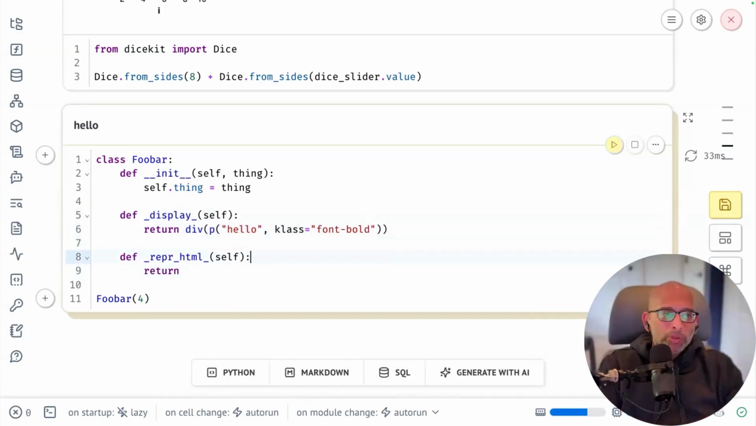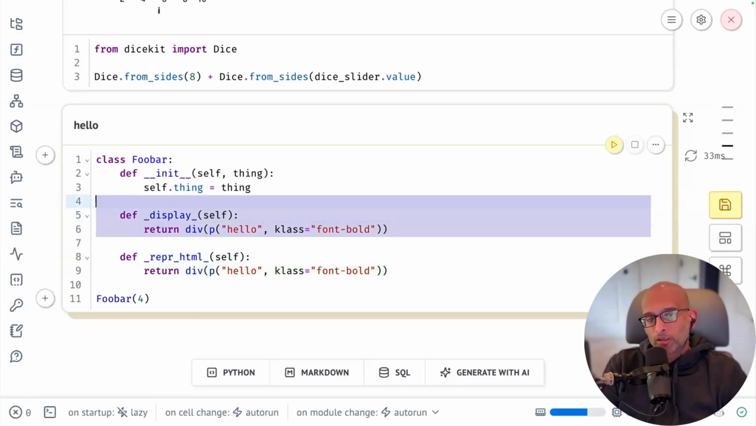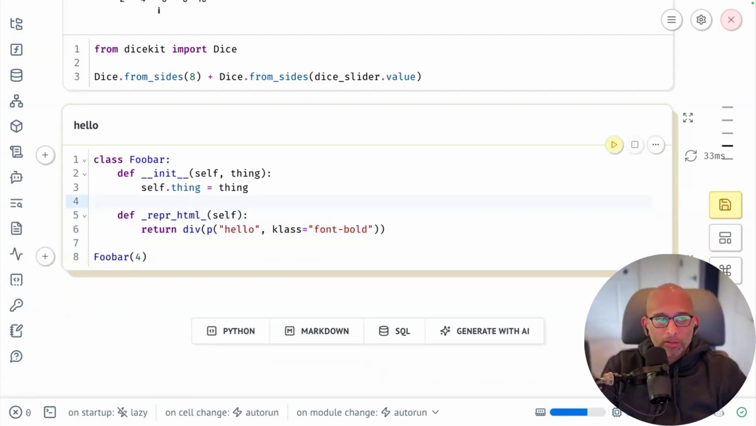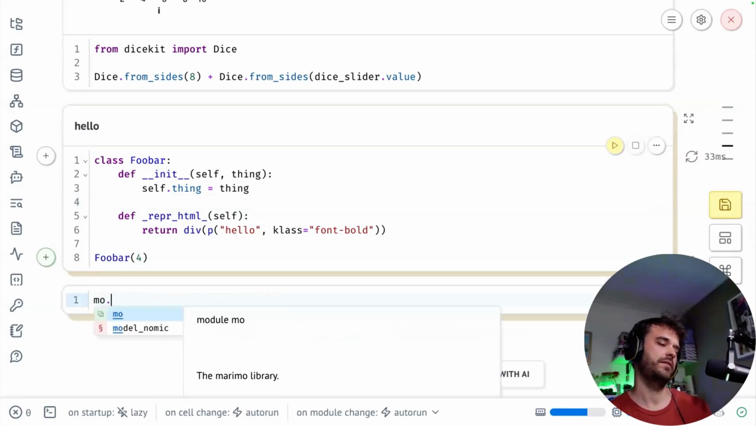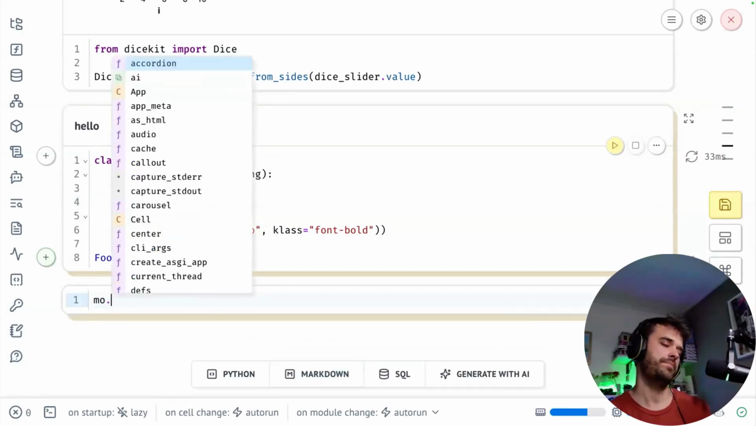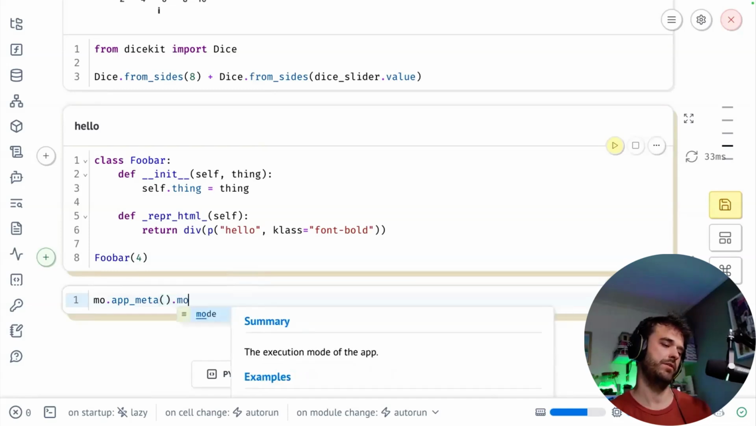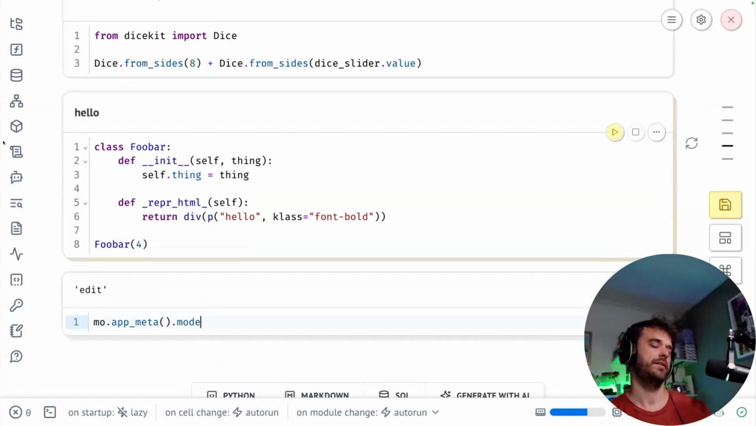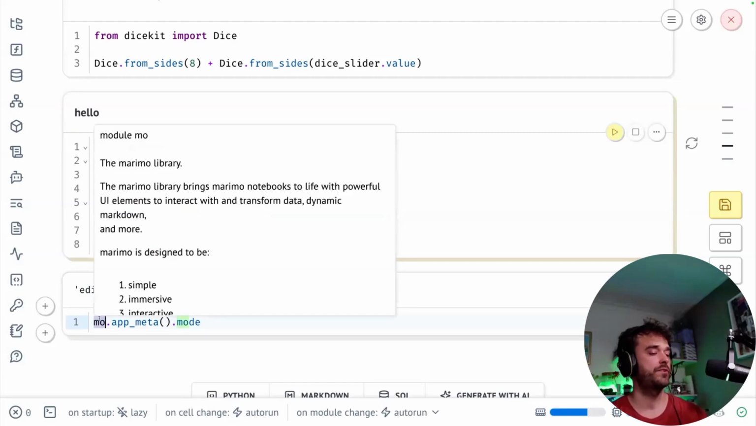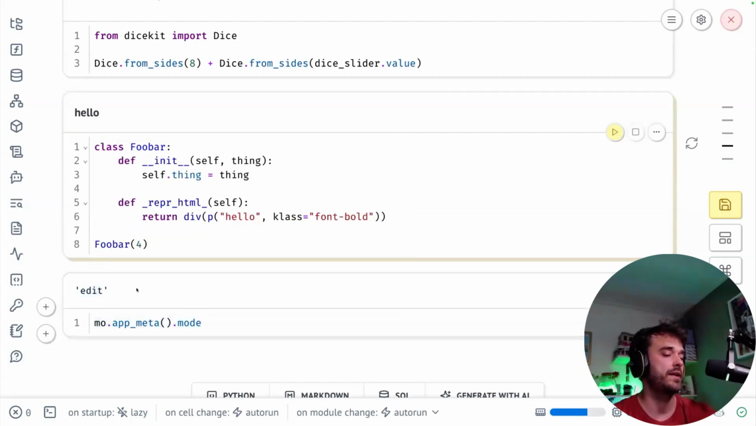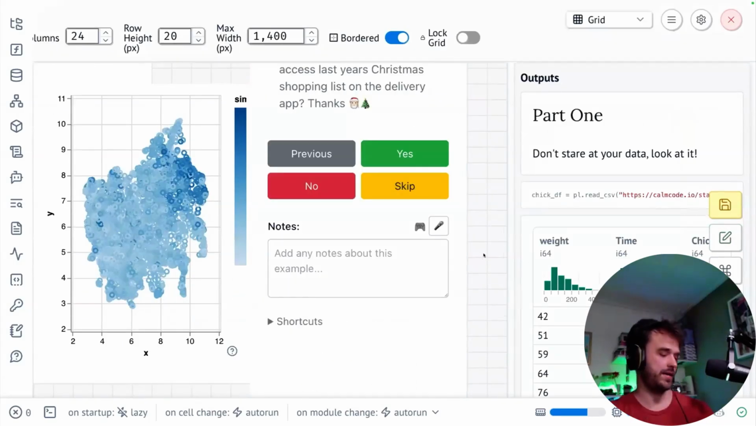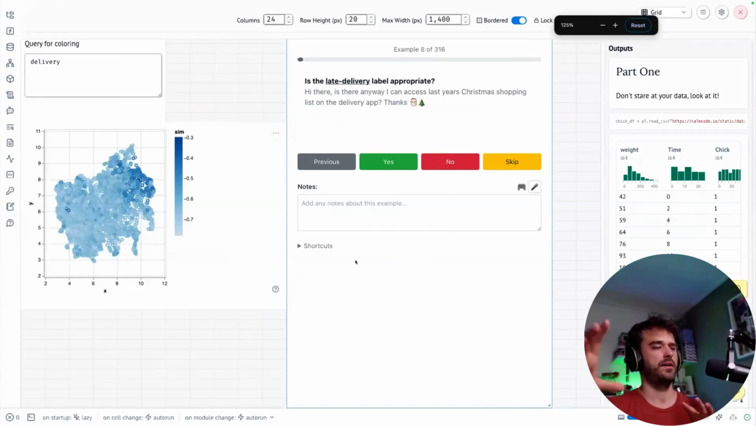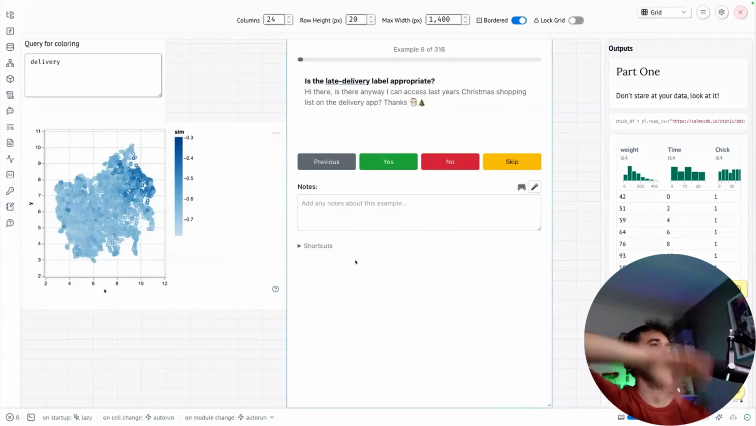What would you want to make something Marimo specific? Give us an example. One thing that comes to mind is mo.app_meta().mode. Right now I have code that detects that this app is running in edit mode, right? But I can also run in app mode. I can drag the outputs of cells into a dashboard, if that makes sense.